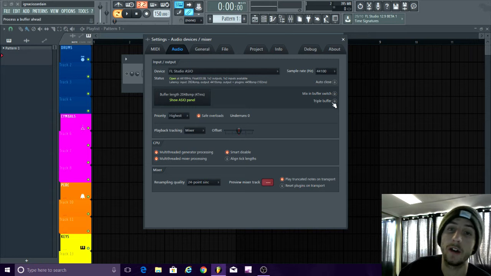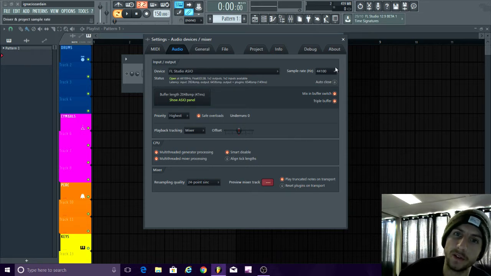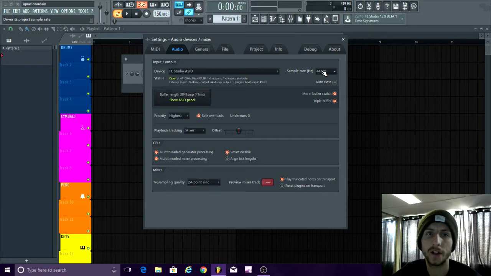Mix and buffer switch, I've actually got this off, so apparently you turn these on, guys. Mix and buffer switch and the triple buffer, switch those on. Sample rate, that's a different story. I think that's got to do with audio quality and stuff. I actually learned this in school, but I really can't remember. Leave that at 44/100.